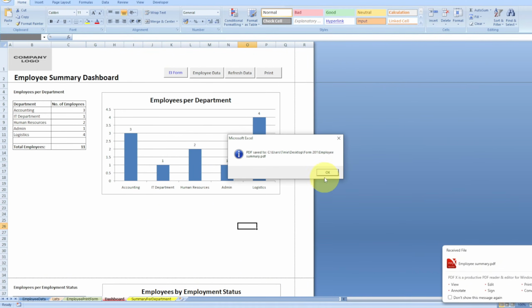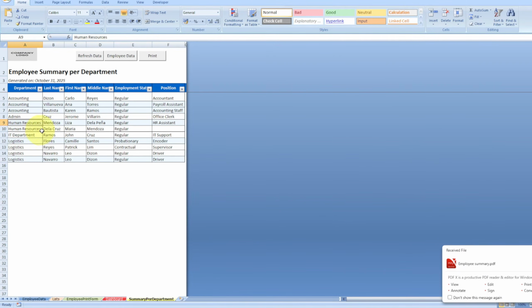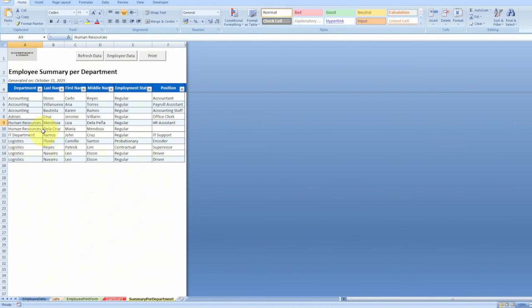You'll also get a separate worksheet called Summary per Department that lists all employees by department, position, and status, and is perfect for generating department employee summaries. Ready for printing.